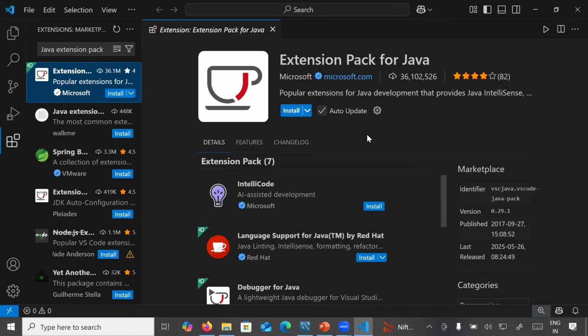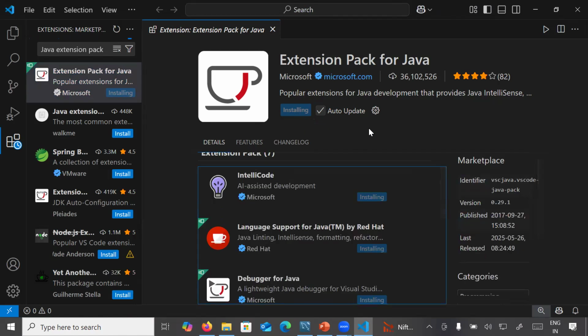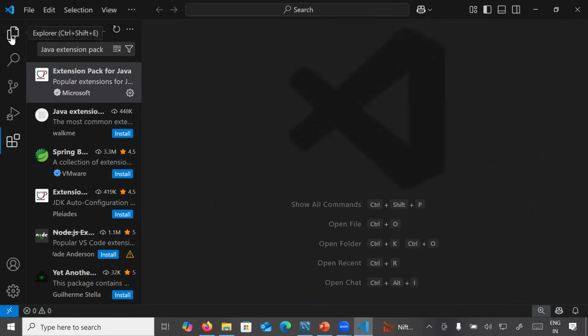In order to install this package, you can just click on Install. Now the status is installing, and this extension pack will take 5 to 10 seconds to install, so just wait. Now you can see Extension Pack for Java has been completely installed. Now you can write or build your Java programs. So just cancel this part and go to the Explorer.